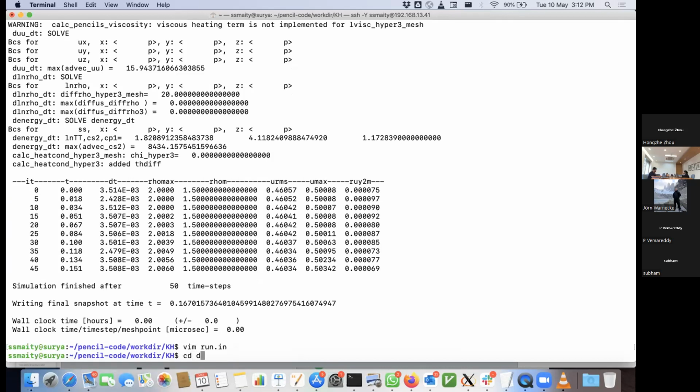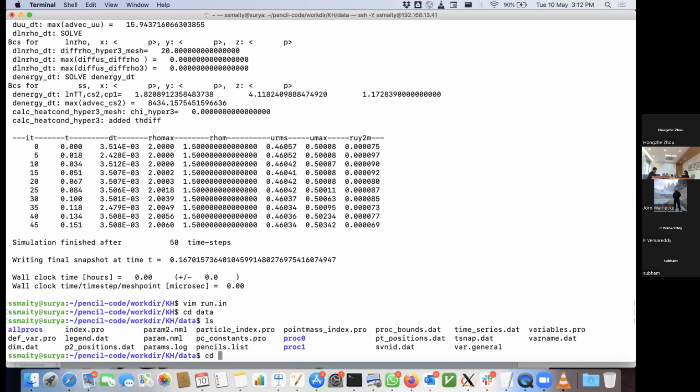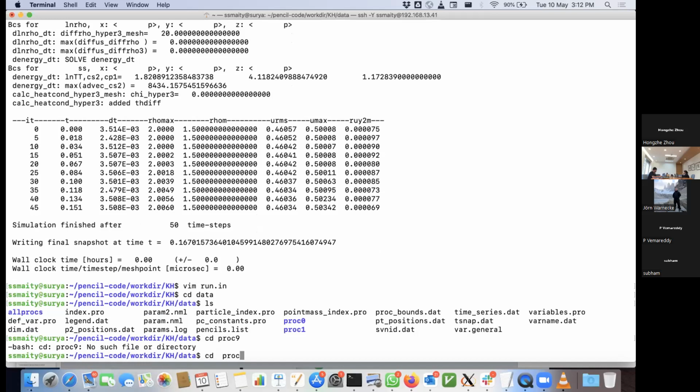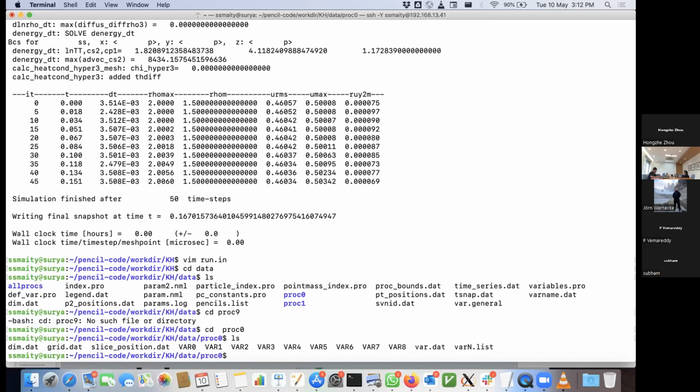Now, if we go to the data part, cd proc0, it will create some var files. So var1 is the snapshot after a dsnap time, and similarly for the others. And now var.dat is not equal to var0, but var.dat is equal to var8, since it is the last snapshot.